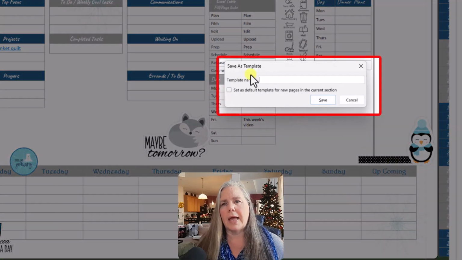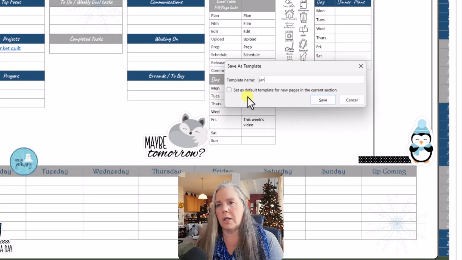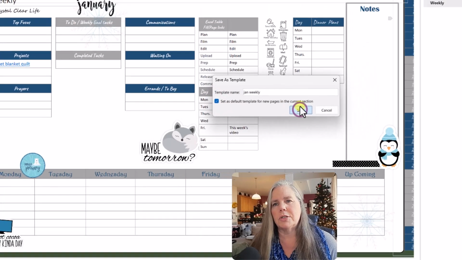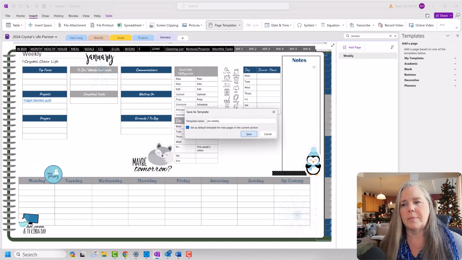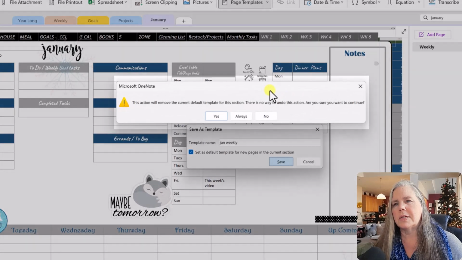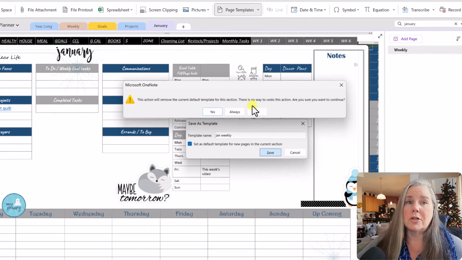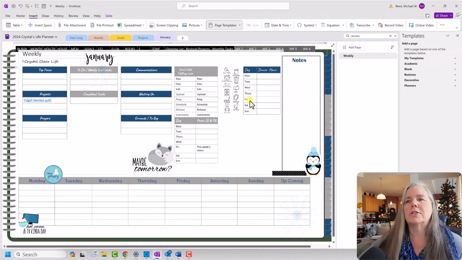When I click on that, it's going to say, what do you want to call it? And I am going to call it January Weekly, and it says set as default template for new pages in this section. Yes, that's what I want to do, and I want to save it. Okay, I get a warning message here that says if you do this, it will remove the current default template from this section. The only way to do it is to replace it. You sure you want to continue? Yes, I want to continue.